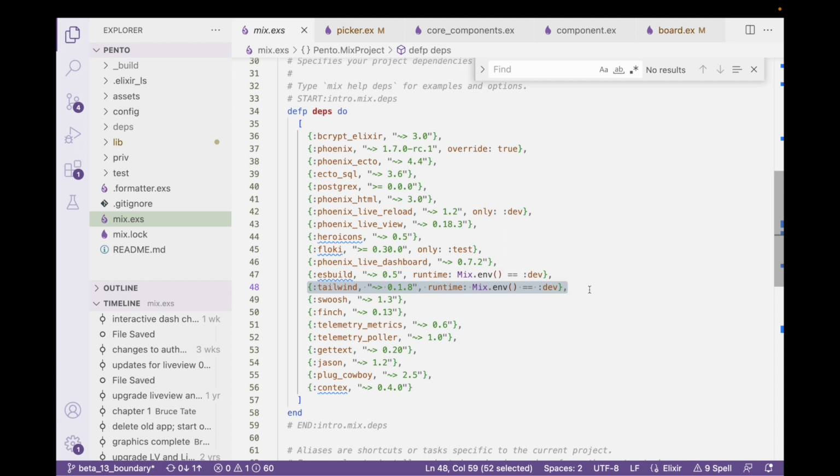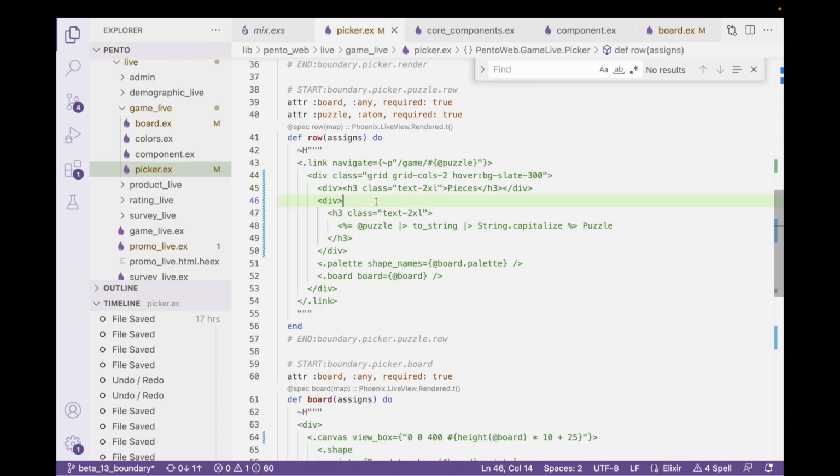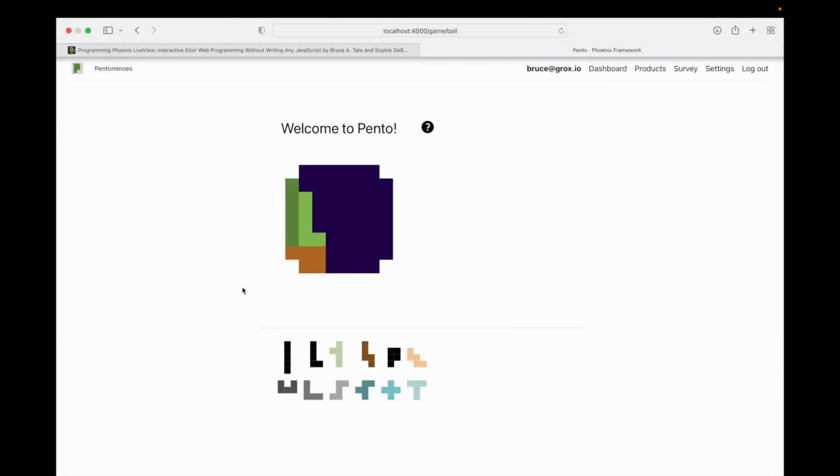Now, Tailwind is one of the so-called utility CSS frameworks in which each individual style that you apply through a class is a small utility. Let me give you an example. So in the user interface, I have this heading 3 tag, and it has a class where I say I want the text to be twice as large, or I have this div tag, and this is going to be a grid where the grid has two columns, and the hover is going to look like this. It's going to impact the background. It's going to turn it the color of slate with an opacity of 300. And that's what's going to give us this effect.